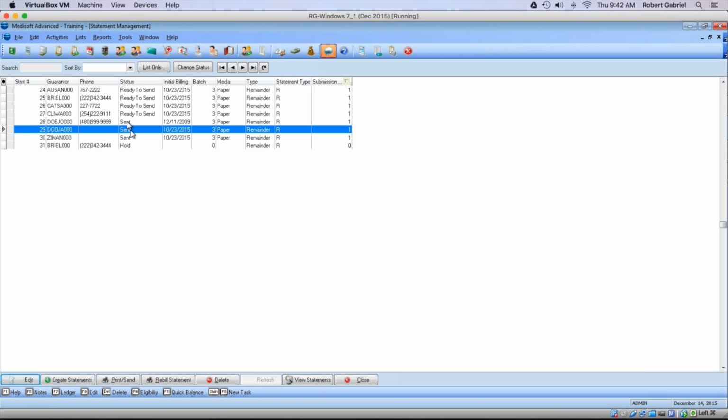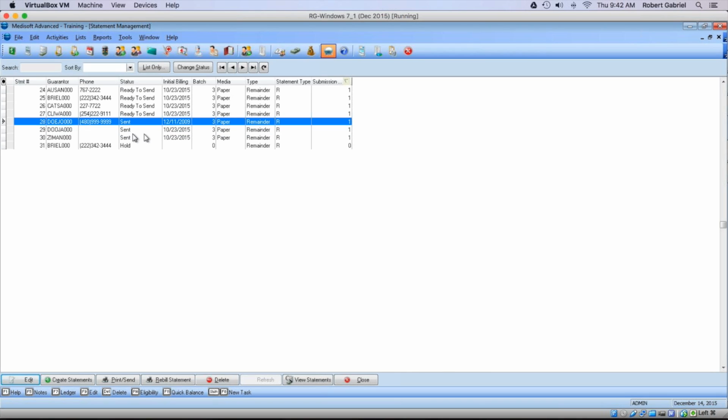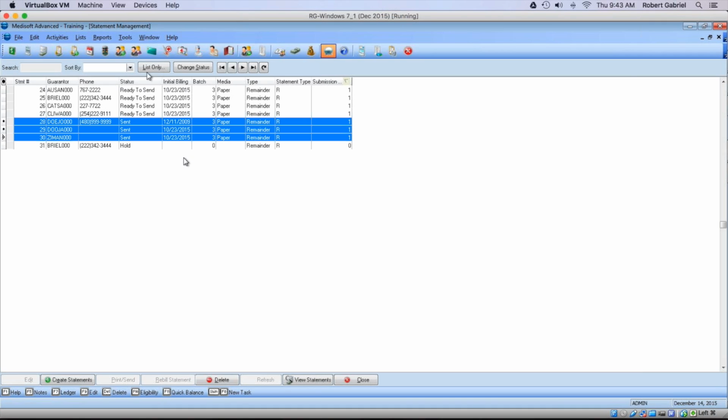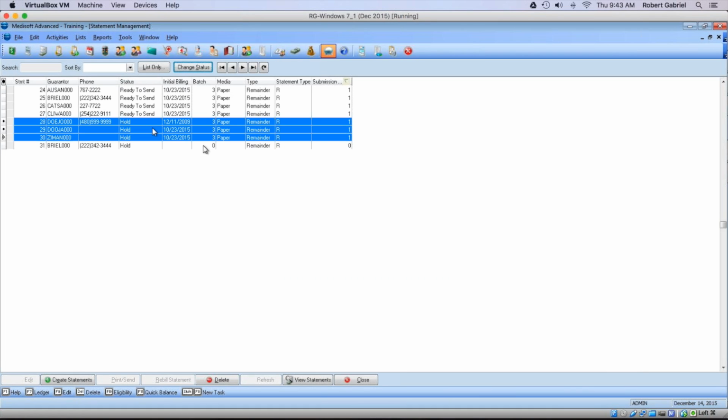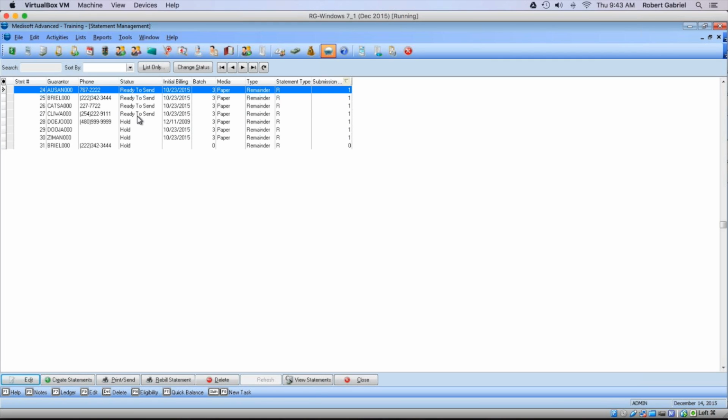The reason those ones didn't change is that they were not in the same status that I said to change. So let's say I want to change all those 3 here. I need to say change status, and they're from send to hold. What that means is all of these are on hold, and only those ones are ready to send. So this is in Medisoft.